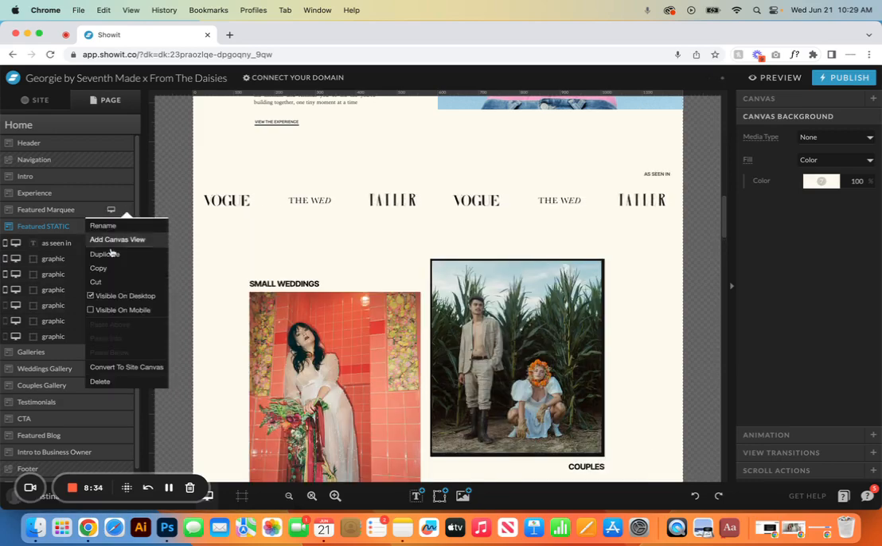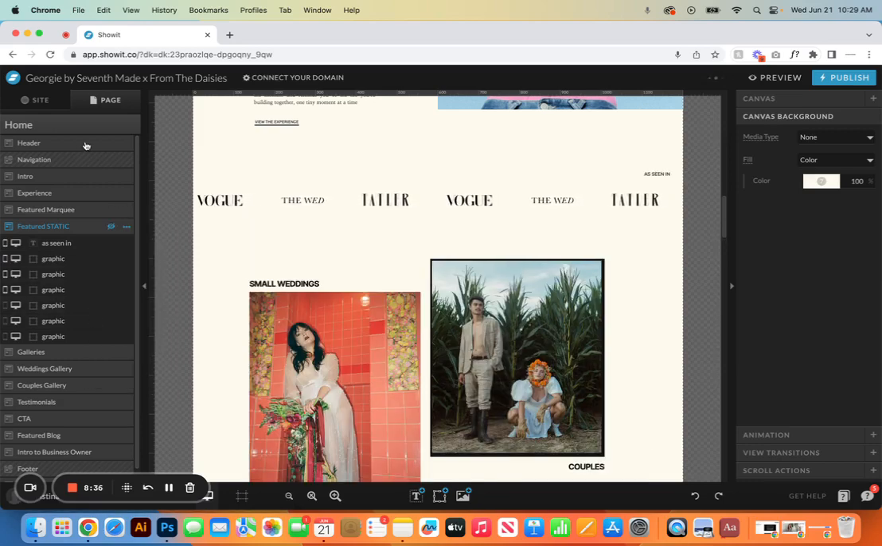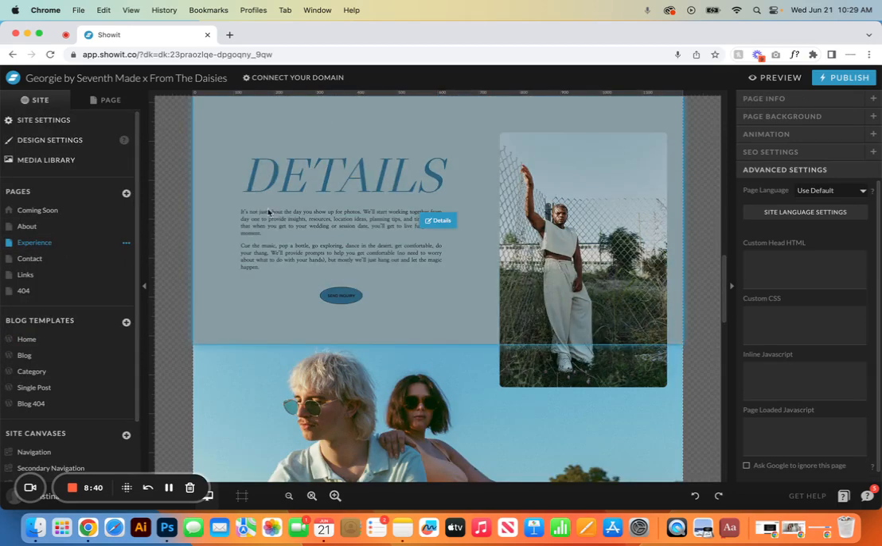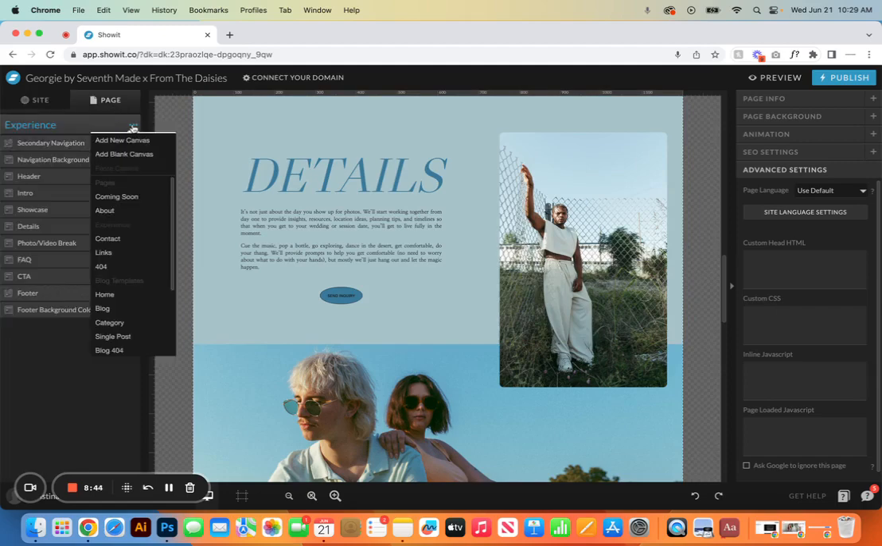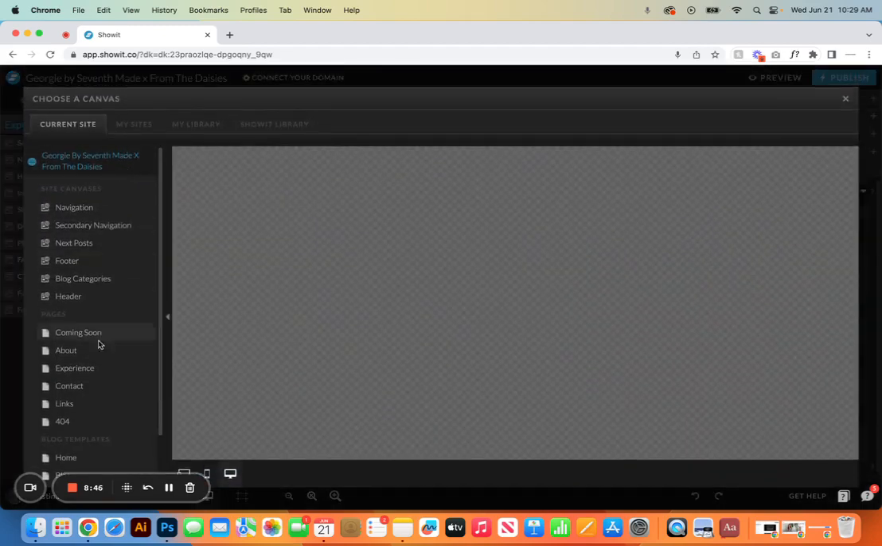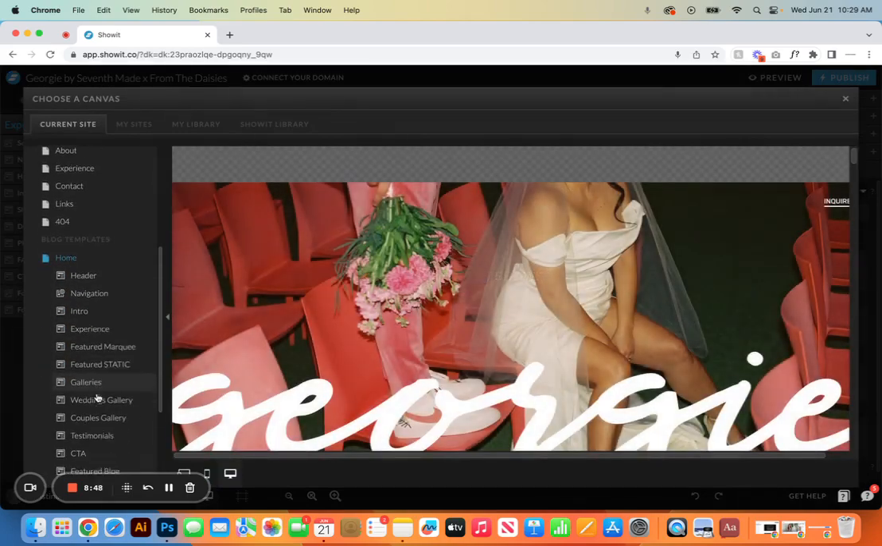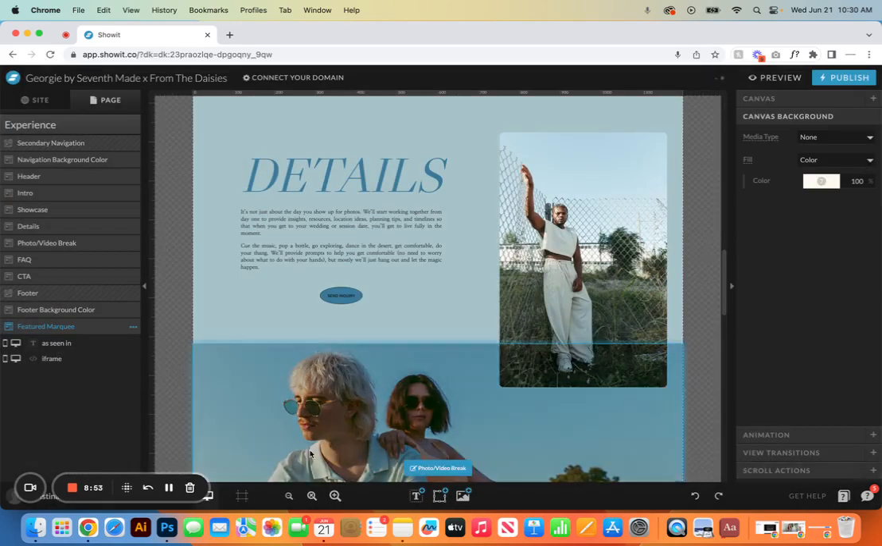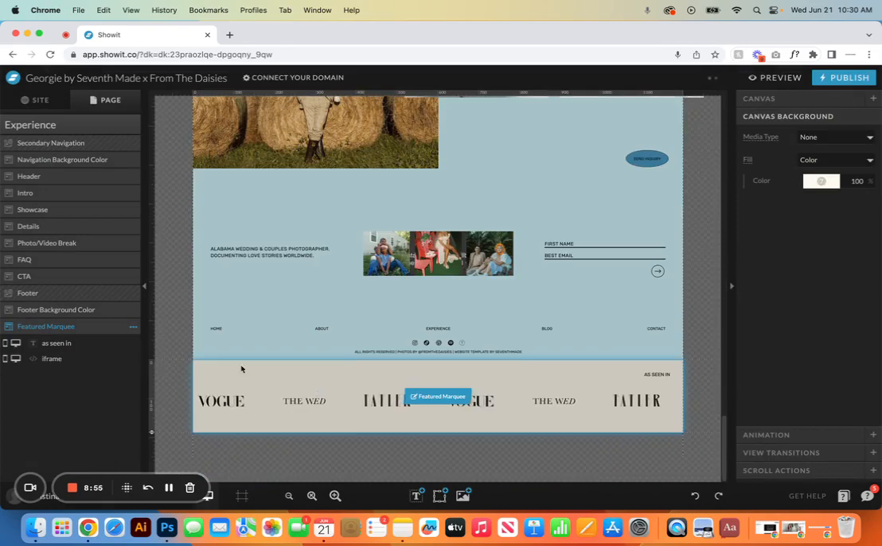If you want to add the featured marquee to other pages, you can. So we would go to your site, and for example, let's say we want to add it to the experience page. We could go to page, click the 3 dots, add new canvas. We're going to go to your home page, scroll down to featured marquee, and click add. From here, it's all the way at the bottom.